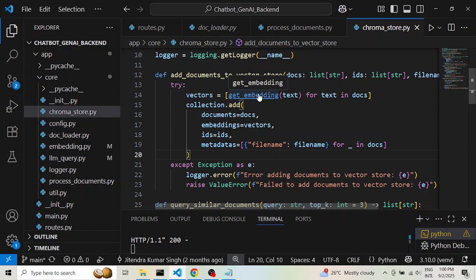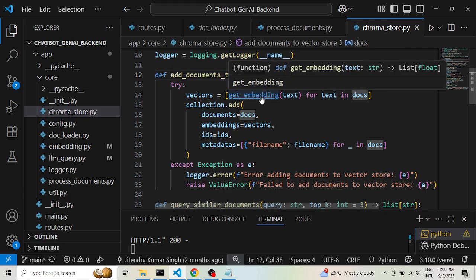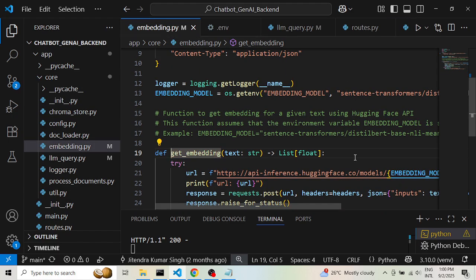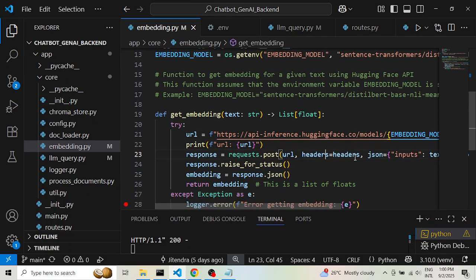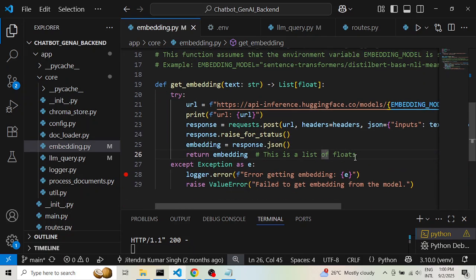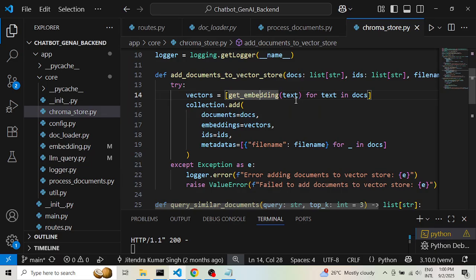So if you come here, in get embedding we are passing the text. We have put this array into a loop, and for each iteration, whatever text we get, we pass that text to this function. This function is hitting the Hugging Face embedding model, and the embedding model returns the vector data, the embedding data, and we collect that embedding data into an array. So if there are 5 chunks, we get an array of 5 sets of vector data.